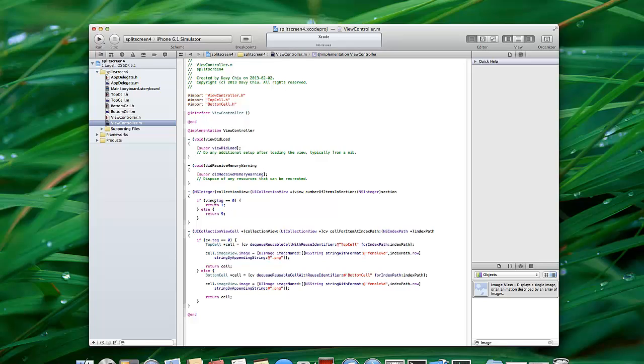By default, the tag is 0. So when the tag is 0, it's the top collection view and it will have 1 object. And if it's the bottom collection view, it will have 9 objects. Then depending on that, it will call the bottom function how many times to create cells.